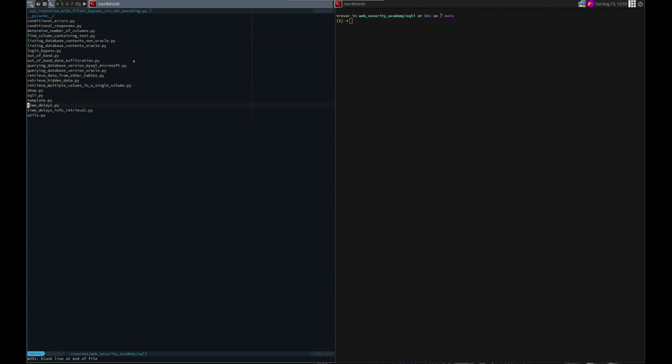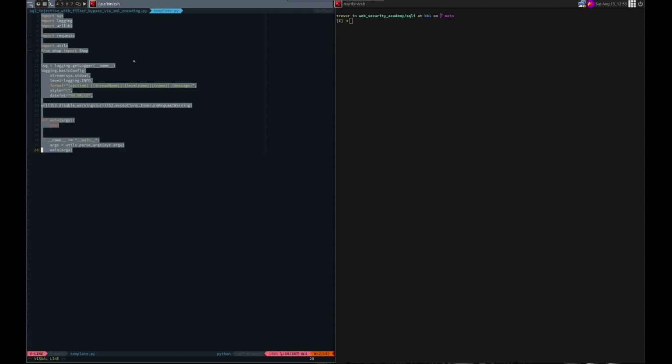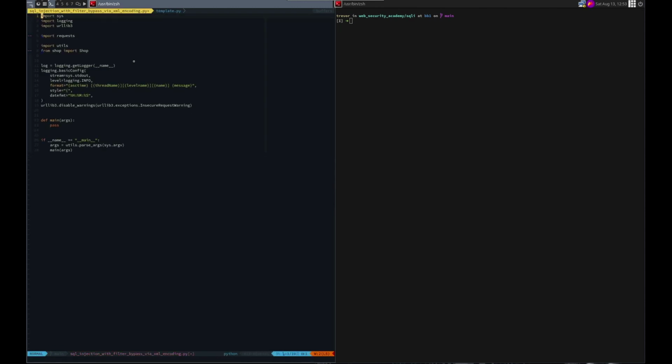Let's grab our template. Paste that here. Let's create our shop object. Shop equals Shop(args.url, args.no_proxy). We do need to log in, so I'm going to do sesh equals requests.Session() and add that here.